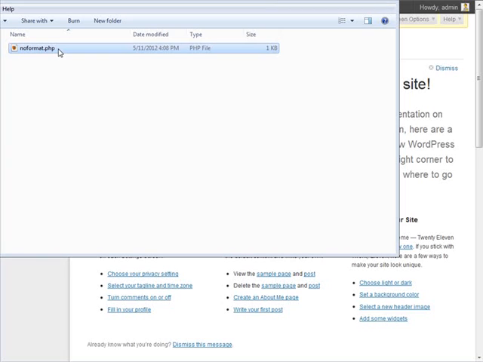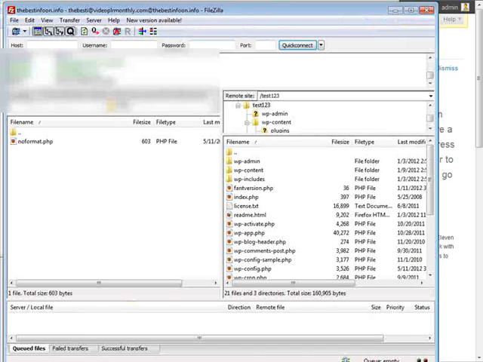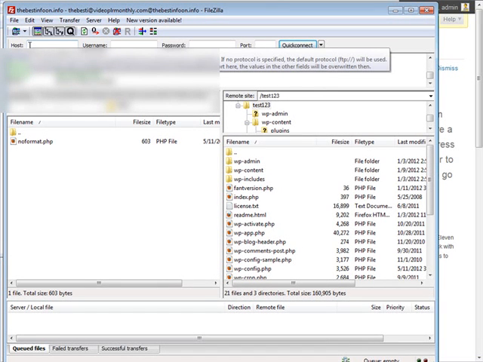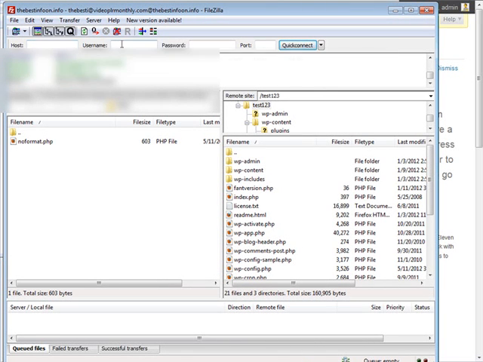It's called noformat.php. So all you've got to do is open up an FTP program that you like to use. I like to use FileZilla. Now on the left side is the file that we want to upload, so I just navigate to it on my computer. I have connected to my site over here, and you can do that with FileZilla by putting in your host name, which is your domain, and the username and password for your hosting account.